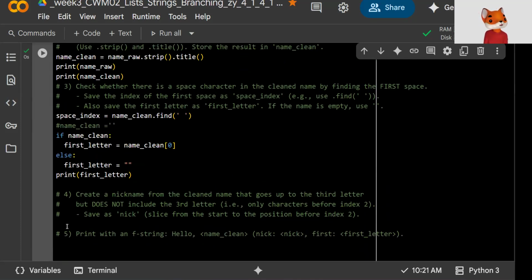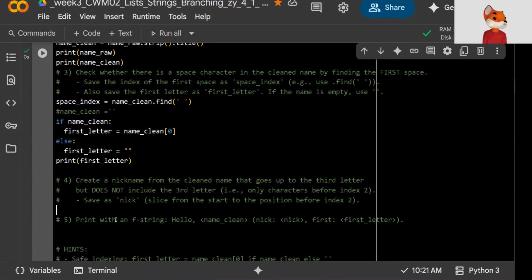The next portion of this is going to have us actually create a nickname out of the cleaned name that we have here. Before I move on again, does anyone have any questions? Are we okay?